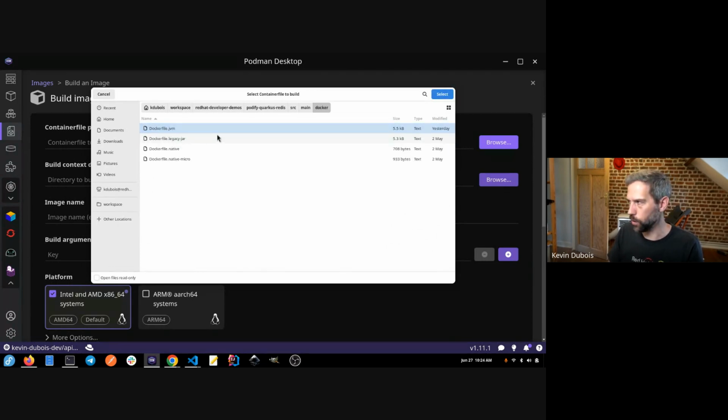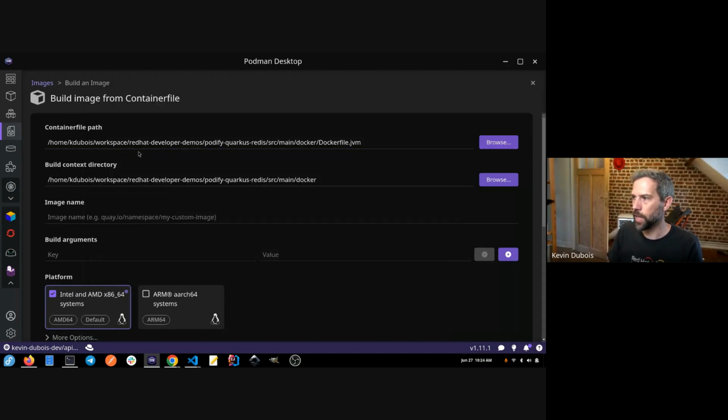That was the one that we were looking at. So I'll select that. Now the build context is basically the root path for everything that the Dockerfile, the container file, is looking at. And that is, of course, not in the source main Docker folder. It's in the main application, right? So Podify Quarkus Redis.